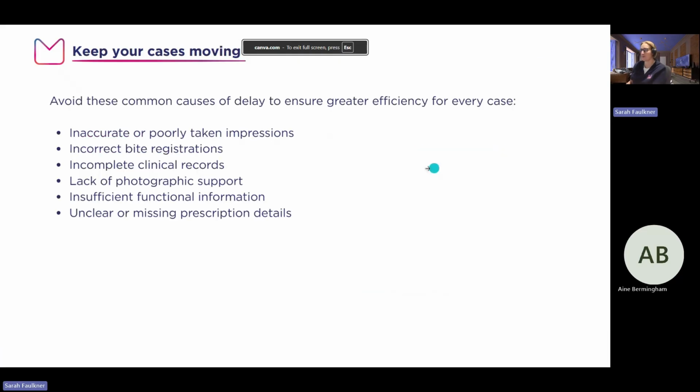So I'm just going to pop back on the presentation. Again, it's like anything to do with the laboratory. We don't like to stall people's cases. You know what I mean? And a lot of the time it is just from missing information. So ensure that we get that efficiency for every single case.